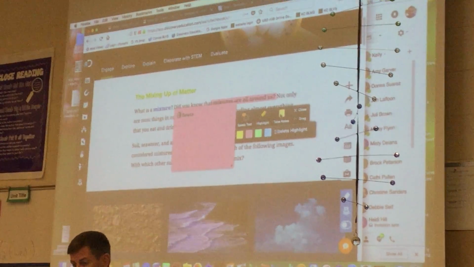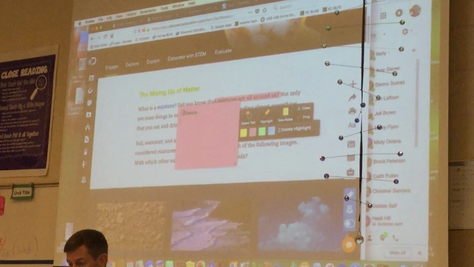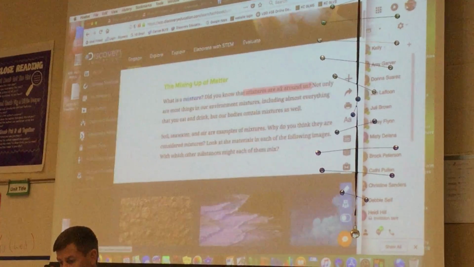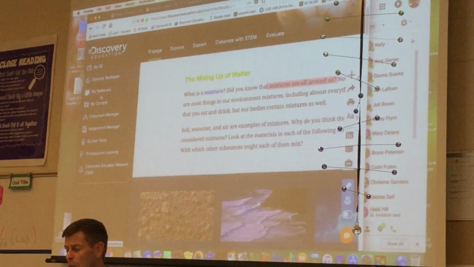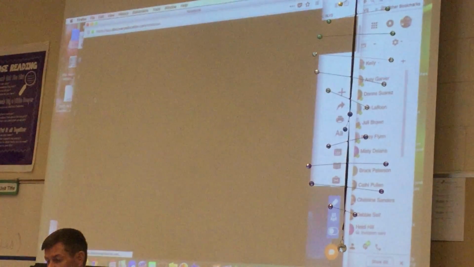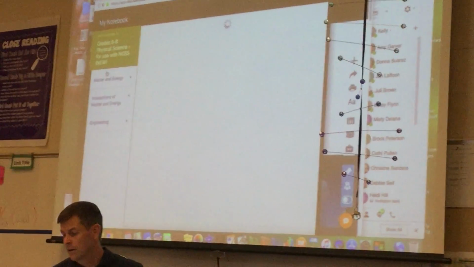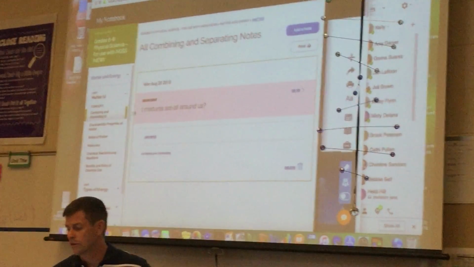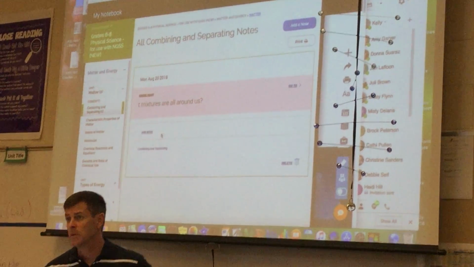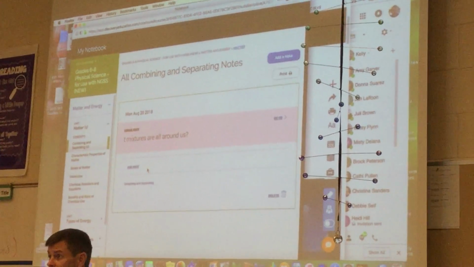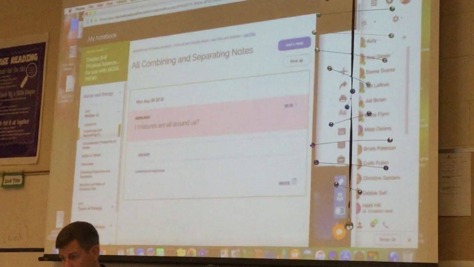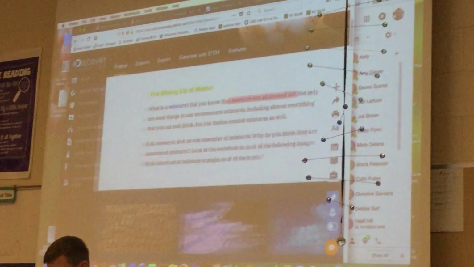Okay? And over here on the side, this is the toolbar. Let me click off of this. Over here, you can see where it says My Notebook. If I click on My Notebook, there's what I just highlighted. And if I would have added a note, the note would be right here. Does that make sense? Pretty simple. Okay. And then you can just exit out of that and go right back where you were at.